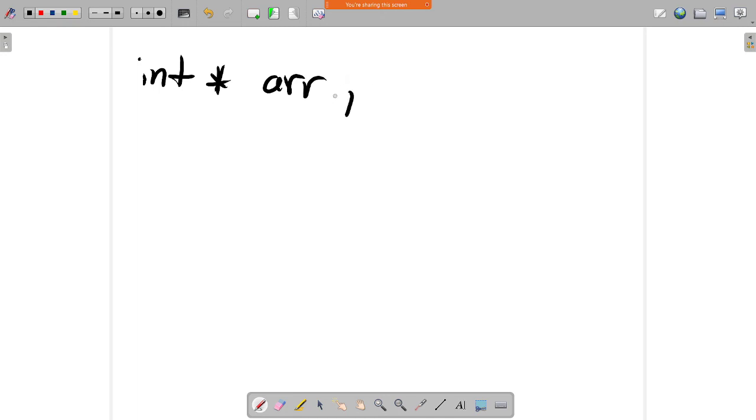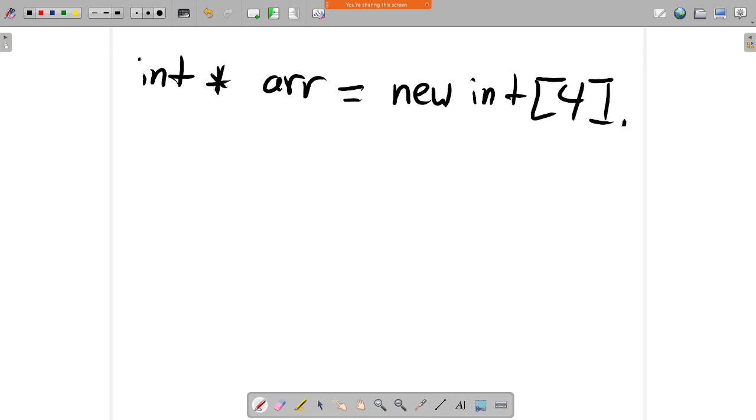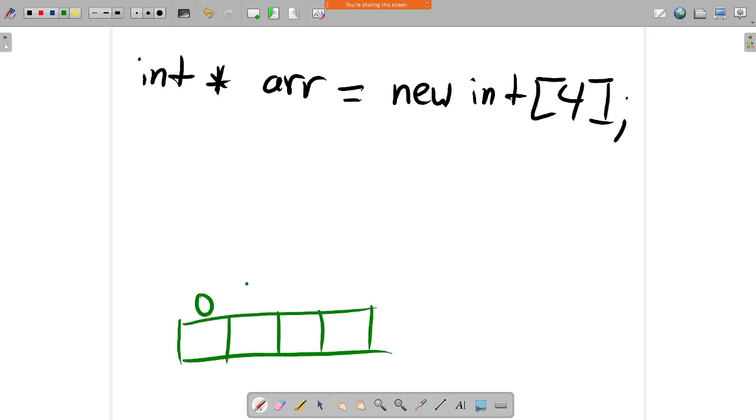I try to write them in the intuitive way. Actually, let me allocate this first. New int 4. This goes and makes 4 integers in a row with indices 0, 1, 2, and 3, and they're all right next to each other.